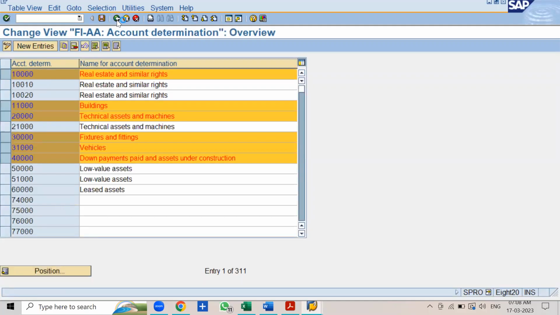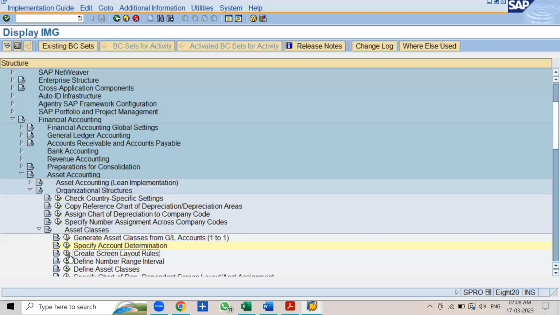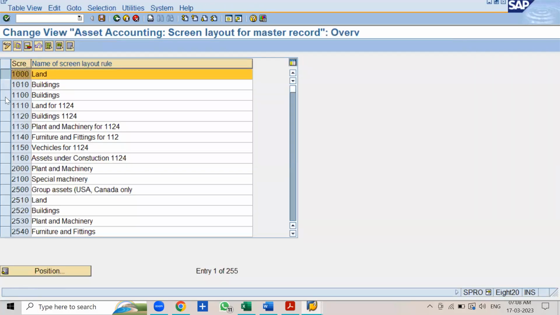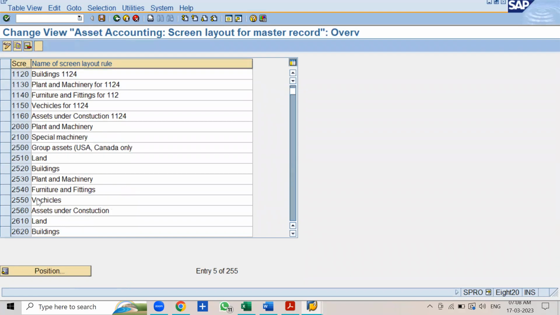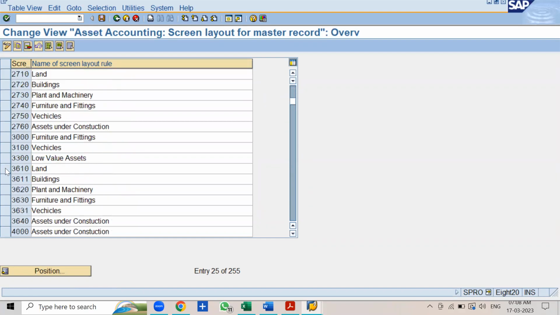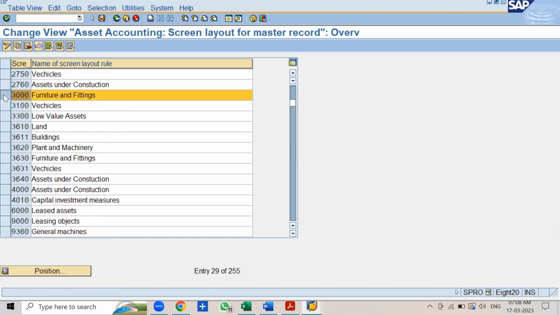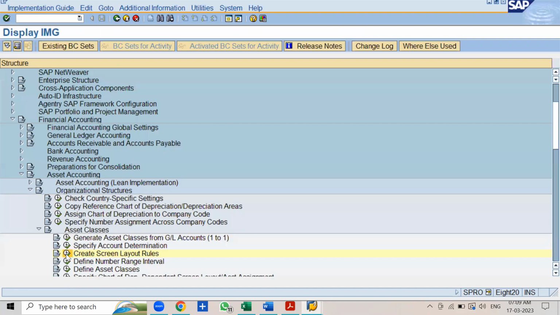So path is same as above. Define screen layout rules. See here, 1000 land, 1100 buildings, right? Then 2000 plant and machinery. Then 3000 furniture and fixtures, 3100 vehicles, right? Then 4000 assets under construction. These are the system defined screen layout rules. But here I am going to create our own screen layout rule by copying.